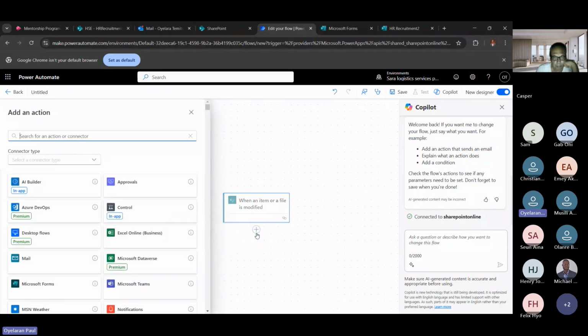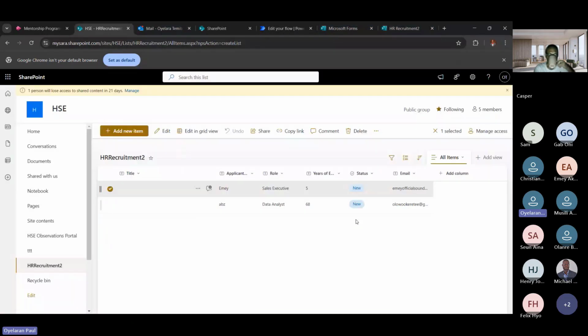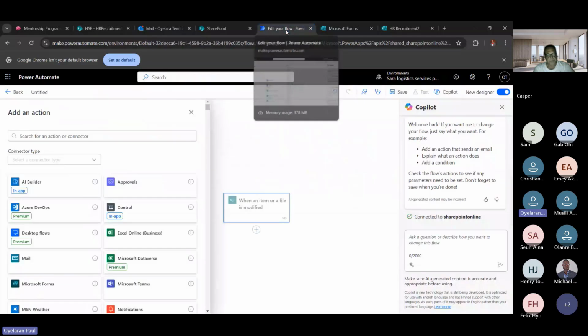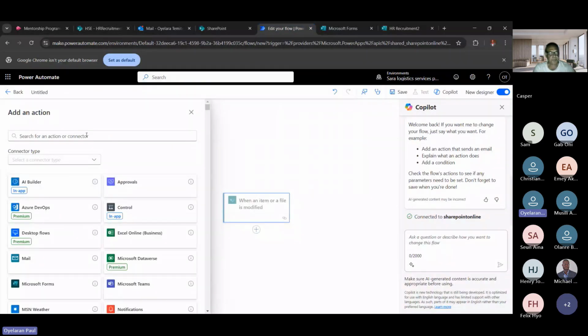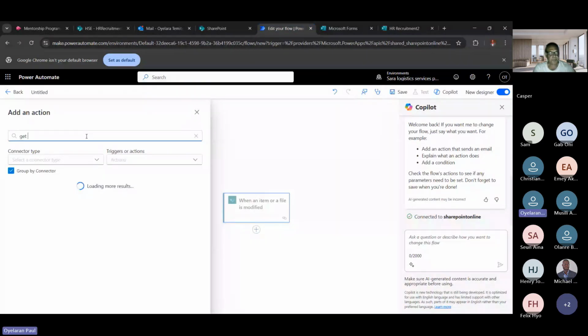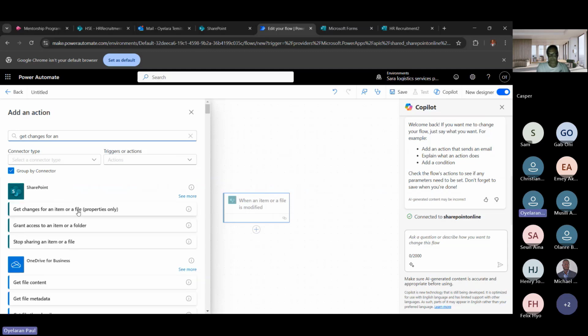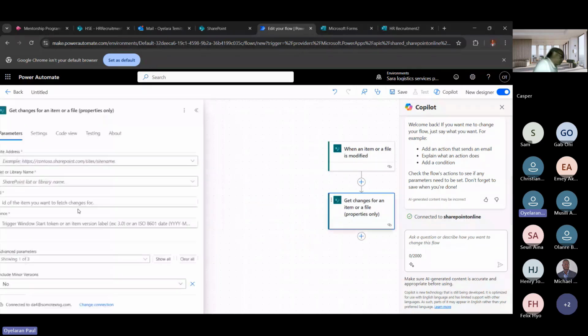So I'm going to click my next action now. What I want to do is track all the changes inside this place. There is an action for that, and that action is called get changes for an item. That's the one I'll be using. So you can see get changes for an item, of 5 properties. So I'm going to click here, as you can see now.